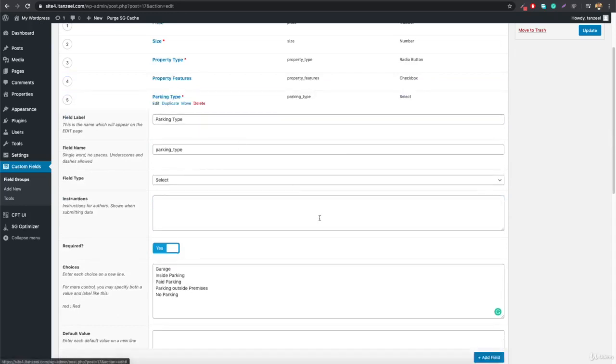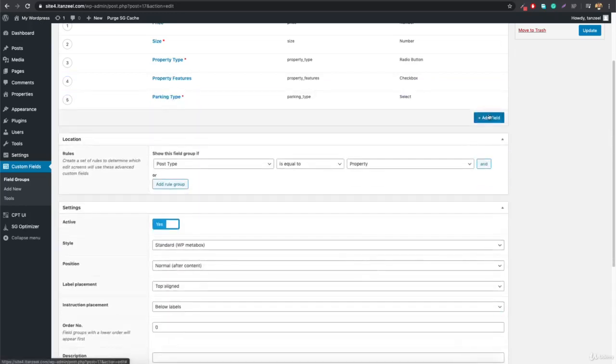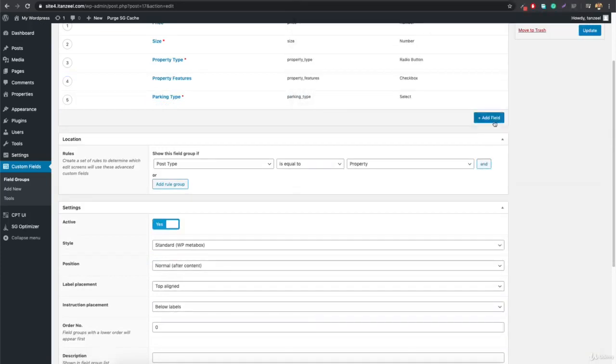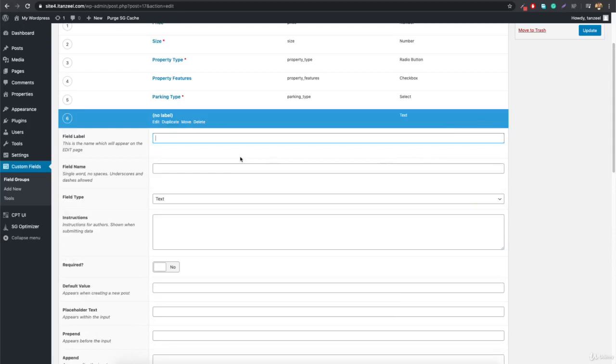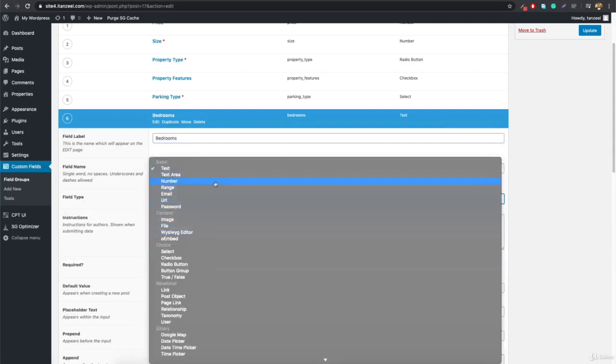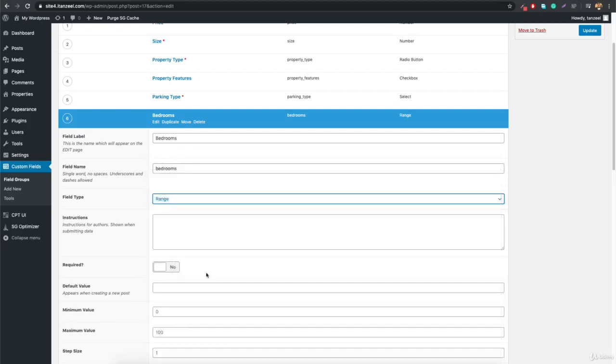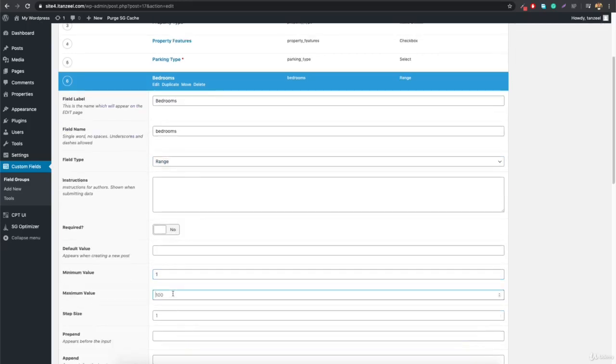Now we're going to add another field, and that field is going to be for the bedrooms, just like the number of bedrooms this particular property has. So we're going to say bedrooms, and now you can come here and set a range over here, or you can just add basically a number field. A range field is also a great thing. Let me just show it to you right now. So the minimum value is going to be 1, just like a property should have a single bedroom, and it can have approximately up to 50, and the step size is going to be 1.